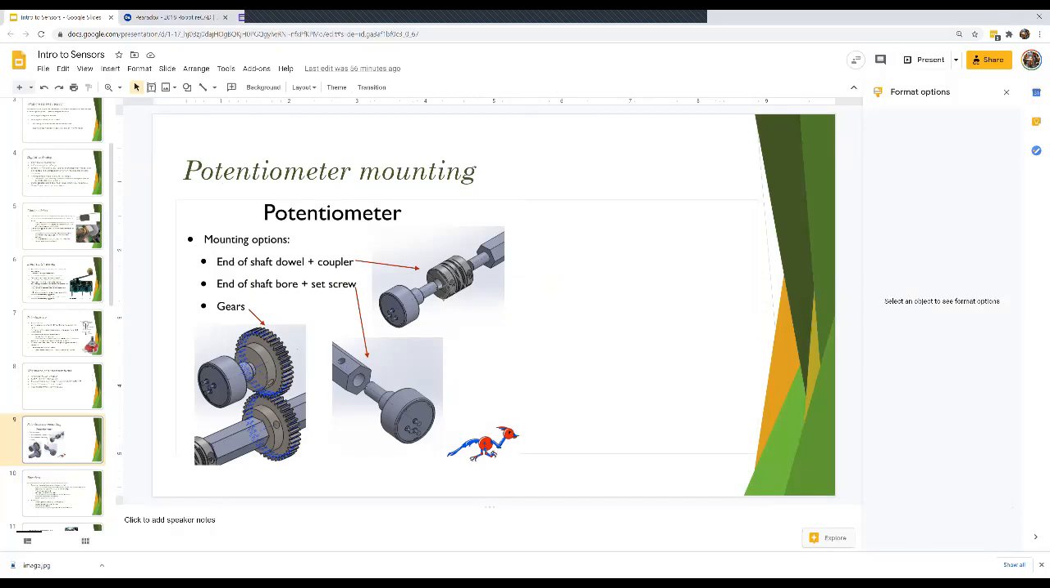There's a bunch of different ways to mount potentiometers. You can have a bore in the shaft that the potentiometer can be put into. You can use a coupler, or you can also have a separate gear that the potentiometer goes into that doesn't actually do anything other than just connect to the potentiometer. So those are all common ways that you can connect to a potentiometer. Any questions so far?